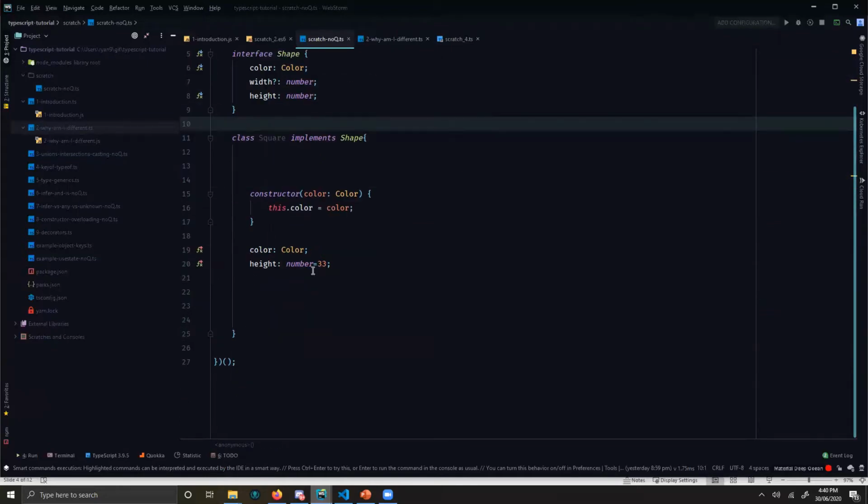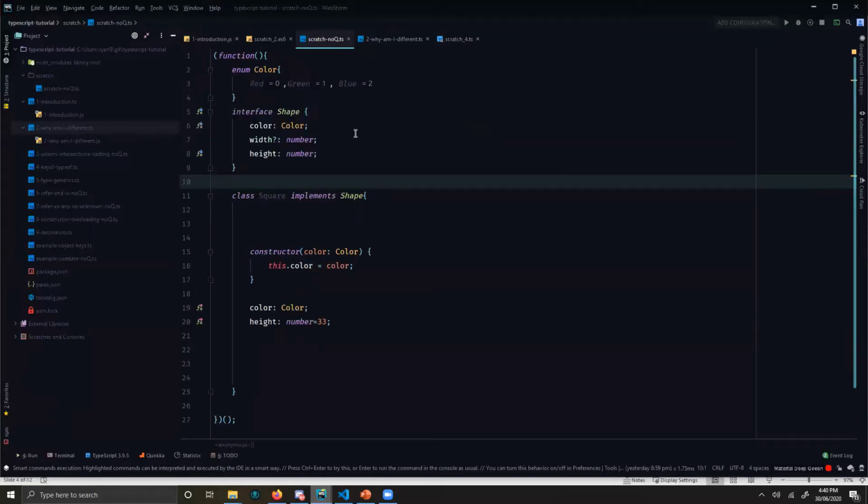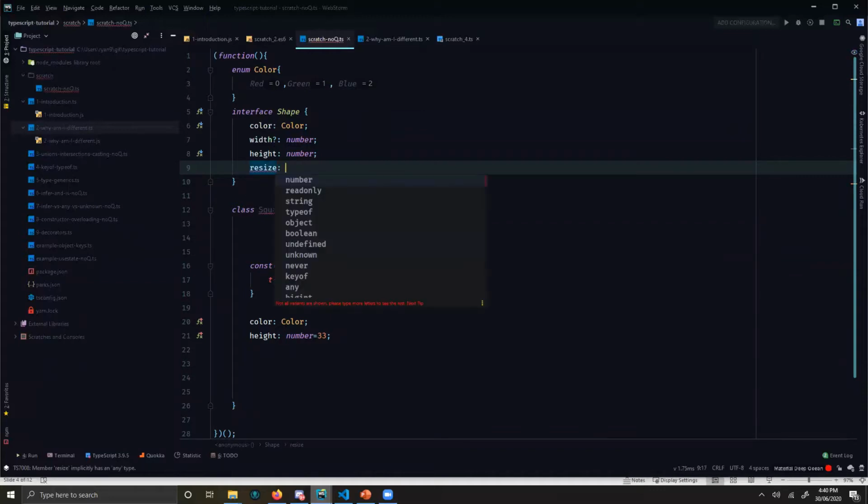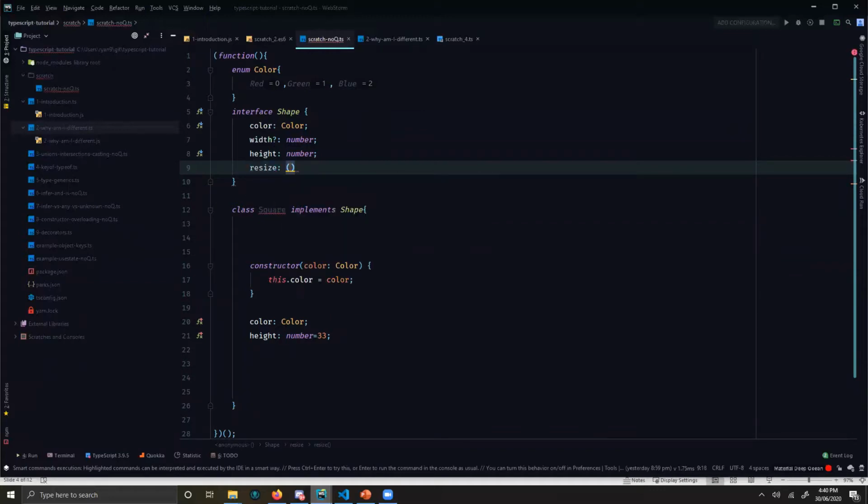Can you define methods in the interface? Yeah, you can. So maybe a shape might have a resize. And so this is all types, right? You can't actually write the function here, kind of like Java.